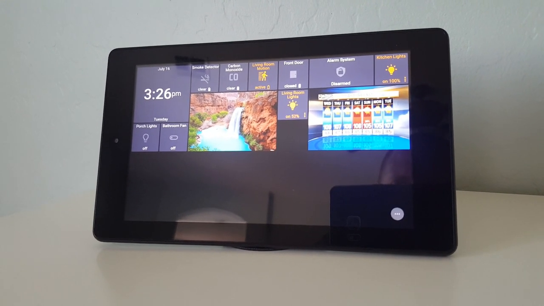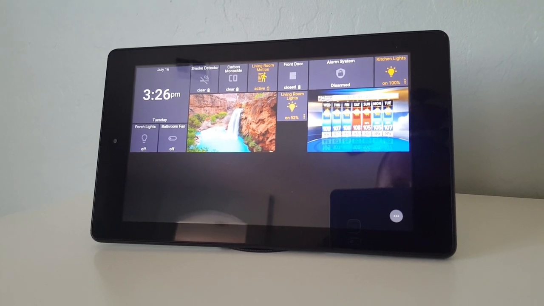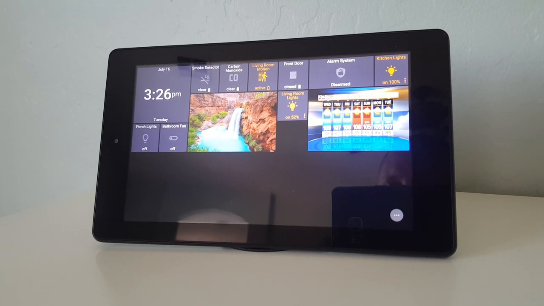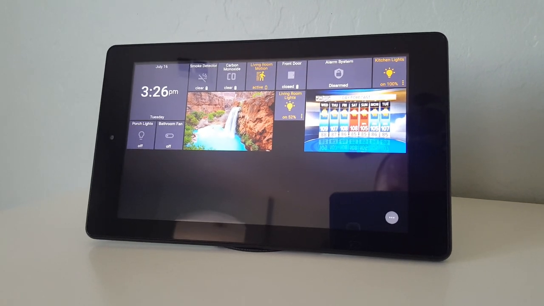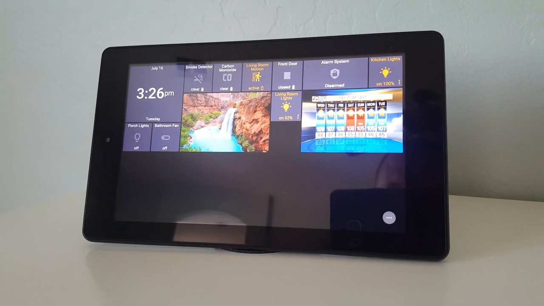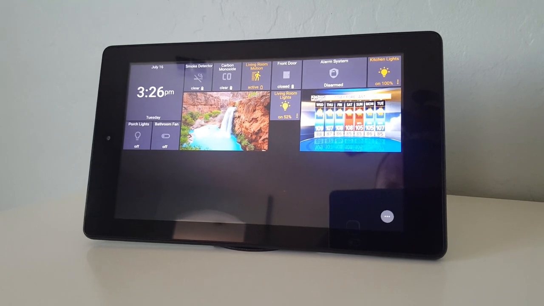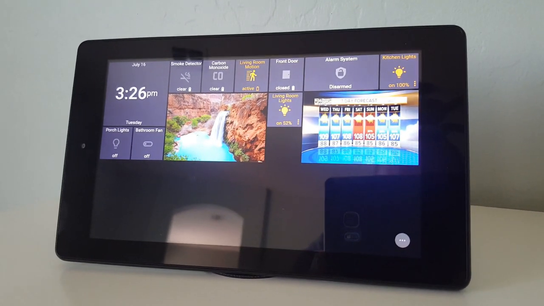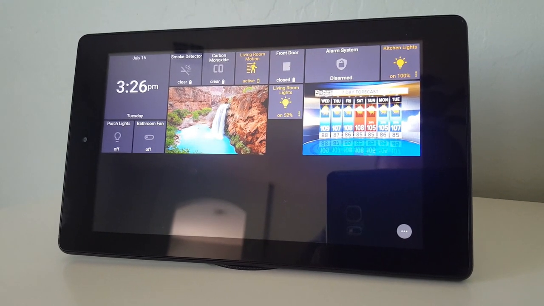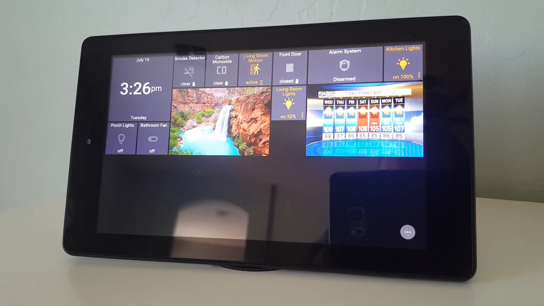This is an Amazon Fire 7-inch tablet. I paid, I think, $30 for it. For ActionTiles, the lifetime license was around $15, maybe $20, and then Fully Kiosk Browser was a couple of bucks. So for not a whole lot of money, you can really customize and set up a really cool interface for the whole family to use.